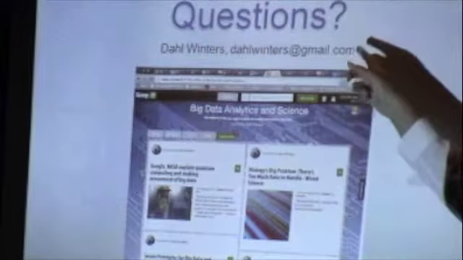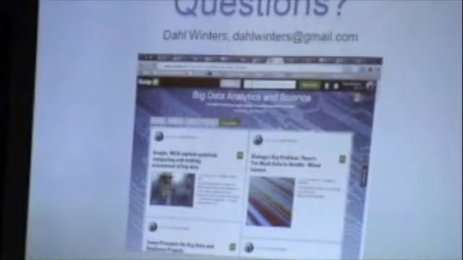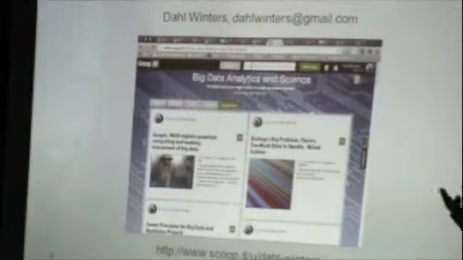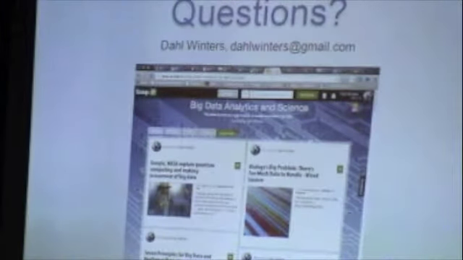But I want to give you my email address. It's dahlwinters@gmail.com. I also want to leave you with this link, which is the link to my website that has a whole bunch of different resources for learning. It has 3 different ones. One, if you're interested in analytics and science. The other, if you're interested in geospatial analytics. And the third, I keep a code repository of all the different MapReduce code that I find that's really useful. So if you go on there, you can.